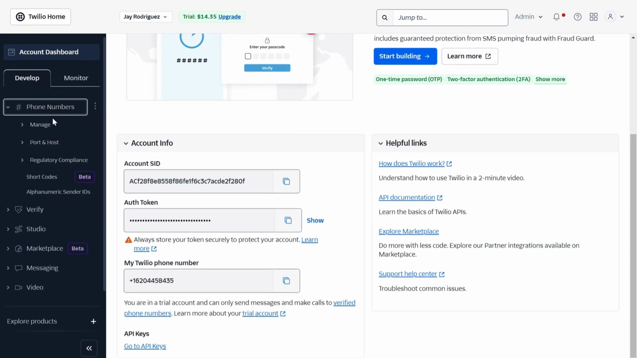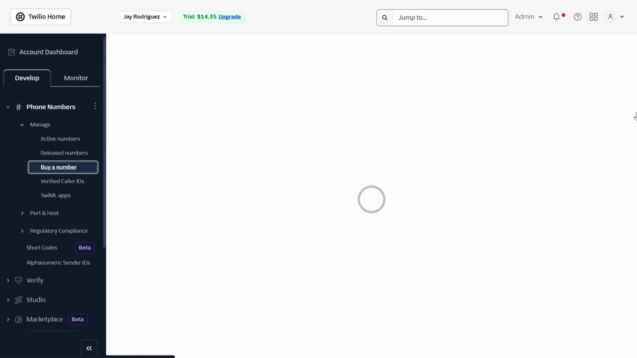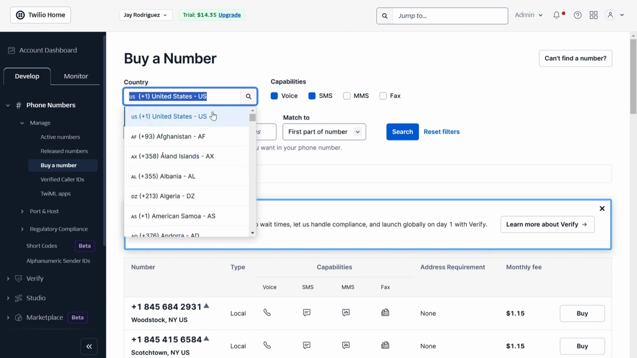If you don't have a Twilio number, navigate to the Phone Numbers section. In the left-hand menu, navigate to Phone Numbers, Manage, and Buy a Number. Then use the search filters to find the type of number you need. Enter a specific area code or keyword to narrow down the results.